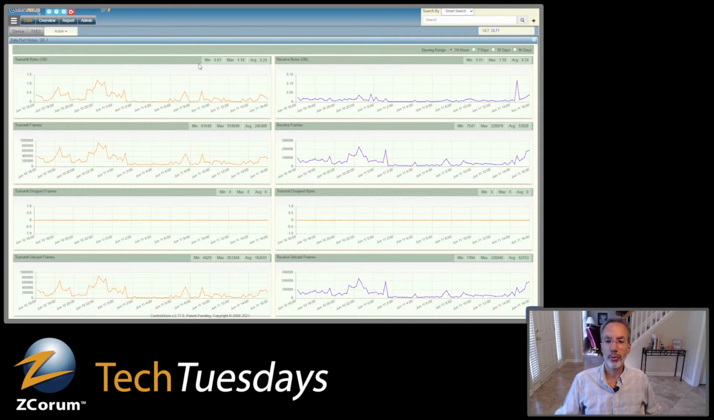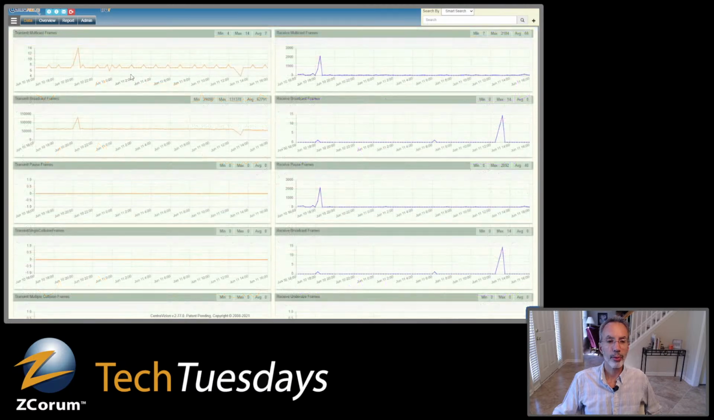We've got transmit and receive bytes, transmit frames, receive frames, drop frames, transmit drop frames, drop bytes, unicast frames, unicast, both transmit and receive. You can also, on any of these, if you scroll over the line, it will show you what that number is right there at that point. So I wanted to just show that.